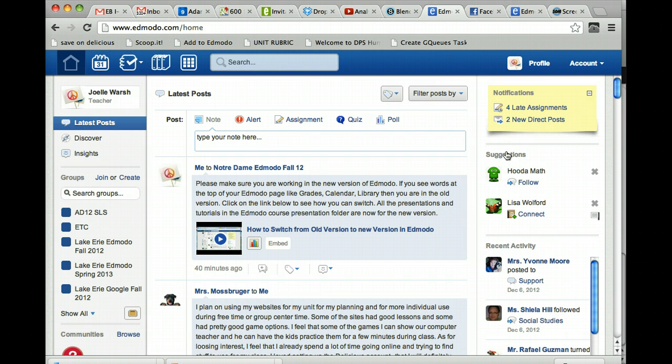One thing I want you to check out, because Edmodo is going through a conversion from an old version to a new version. You want to see icons at the top of your page, not words. So if you don't see these icons, but you see the words like home, calendar, grades, you are in the old version of Edmodo and you want to switch to the new version.